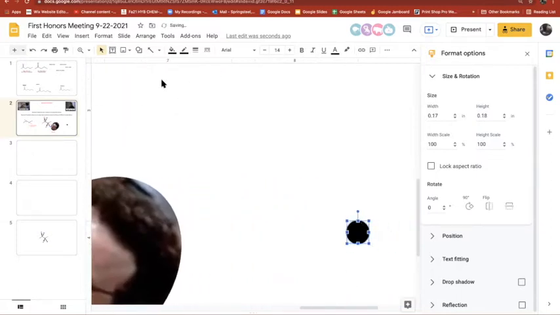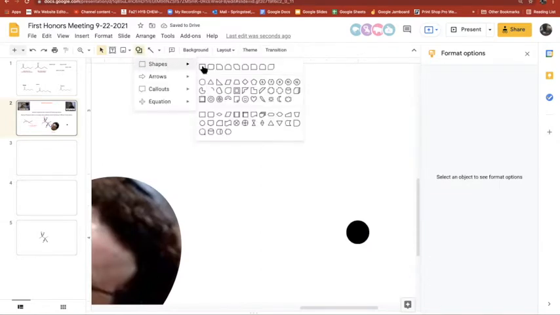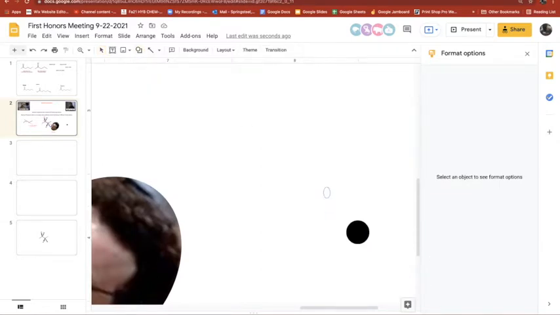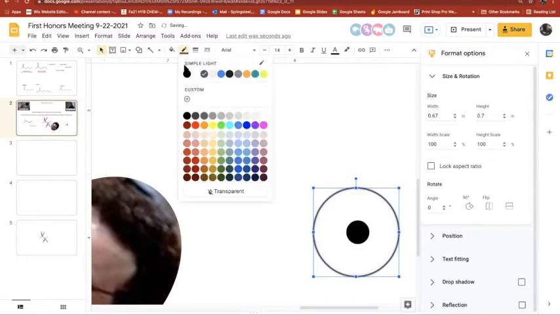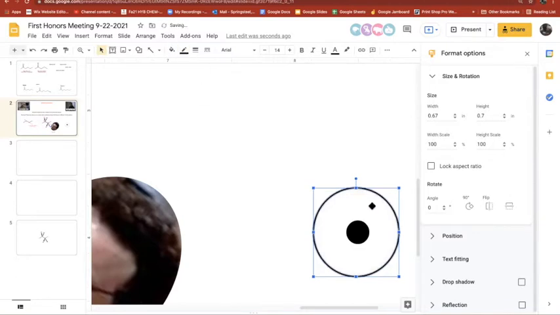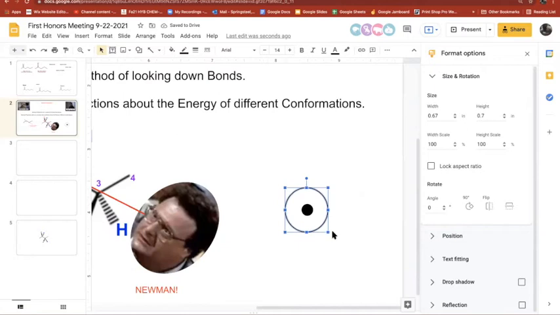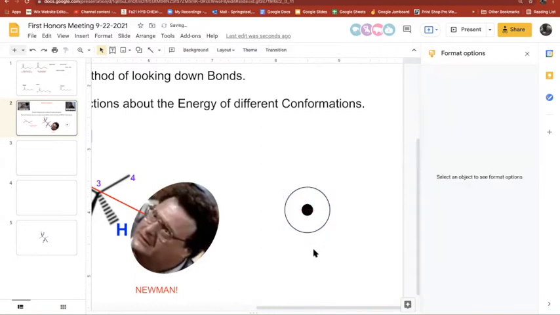And then the back carbon is a circle, a big circle. So I go like this, but I need to make this circle transparent on the inside, and then I'll make it black as well on the line. So that's my back carbon. If you're a little bit confused right now, don't worry, you're going to get it. Okay, so there we go.